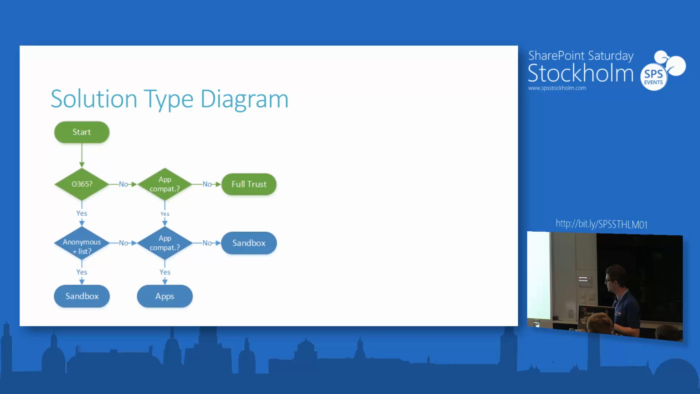Again, make sure you figure out what the customer really needs. Maybe there is an Office 365 path in the near future. But if it's not, are we compatible with the app model? And we look at both the technical and the concept part of the app model. And if it's not, then we can go with full trust.